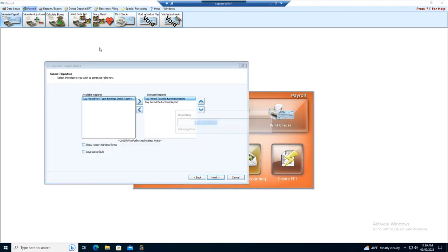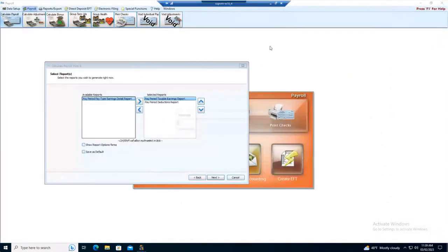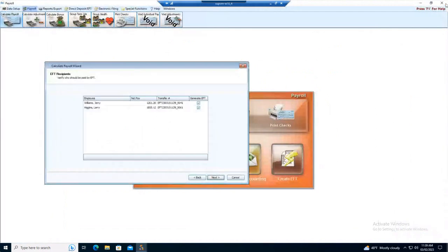It then opens up our report. Here's our pay taxable earnings. I would send that to my printer in the upper left. Automatically it opens up my pay period deductions report, again sending it to my printer, and then when I've printed that, closing out.